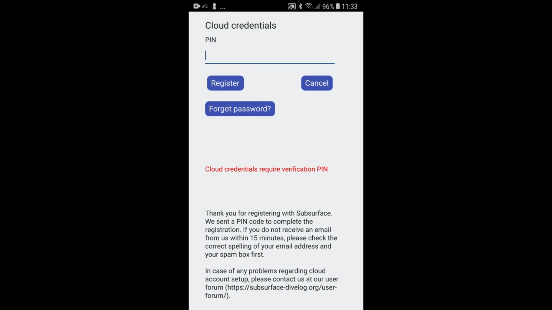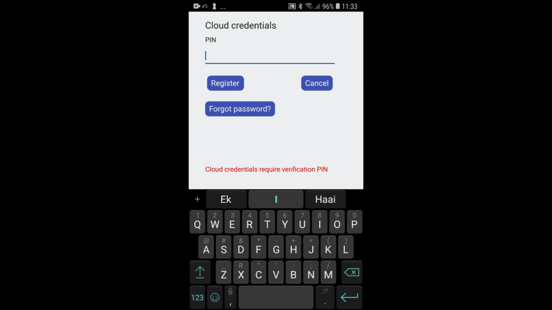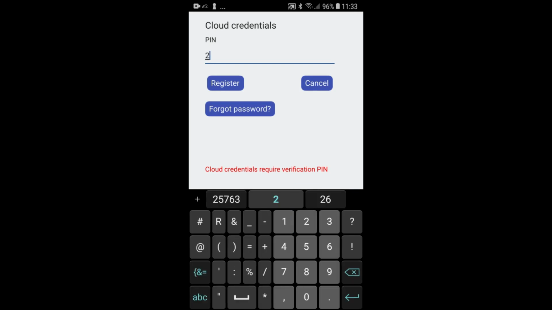Wait for the email from Subsurface to arrive and get the PIN. This email is the only time that Subsurface Cloud will ever send email to you. If you do not receive this email, ensure that your email address has been typed correctly in the previous screen. Type the PIN you received into the field provided on the screen, then tap the Register button. You are done. The link to the cloud has now been established.